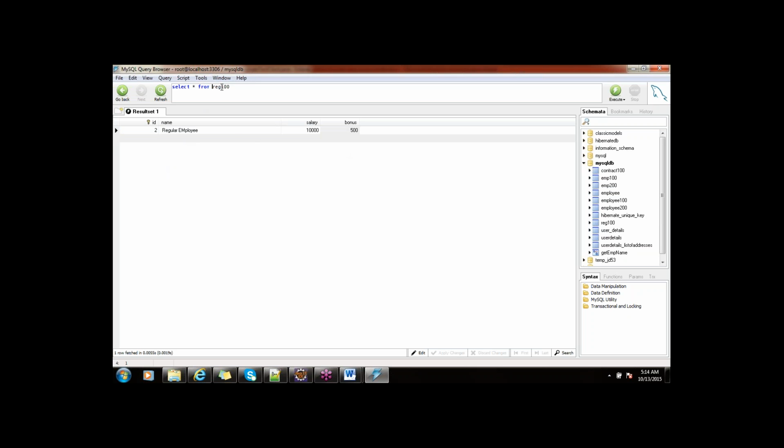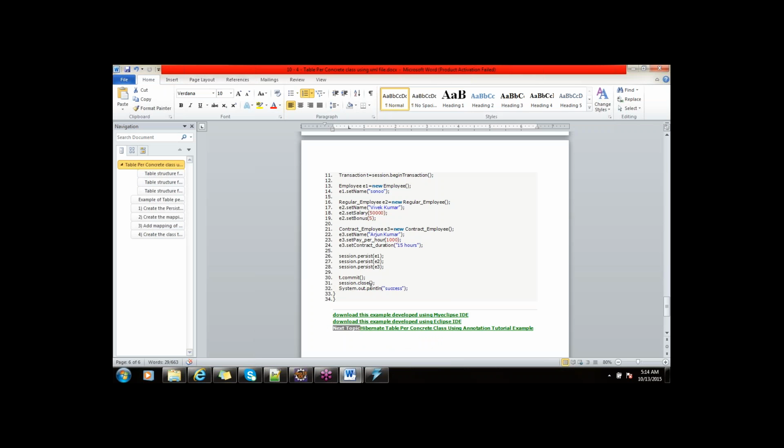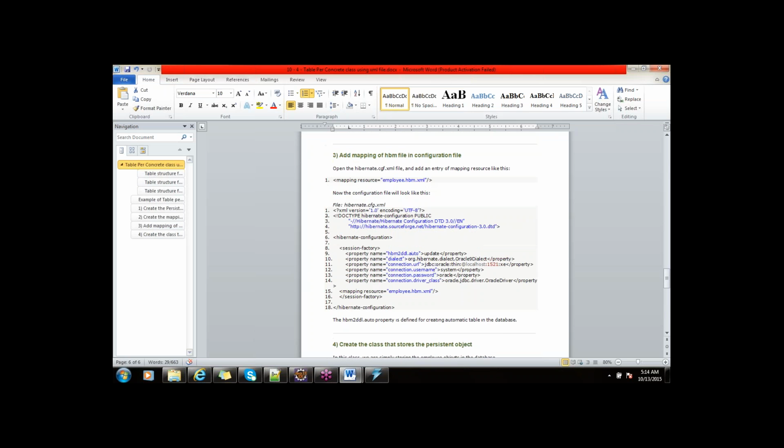Then contract 100. So contract employee, and you can see here pay per hour and contract duration from the contract employee. So each table is created for a concrete class. That's what table per concrete class is.